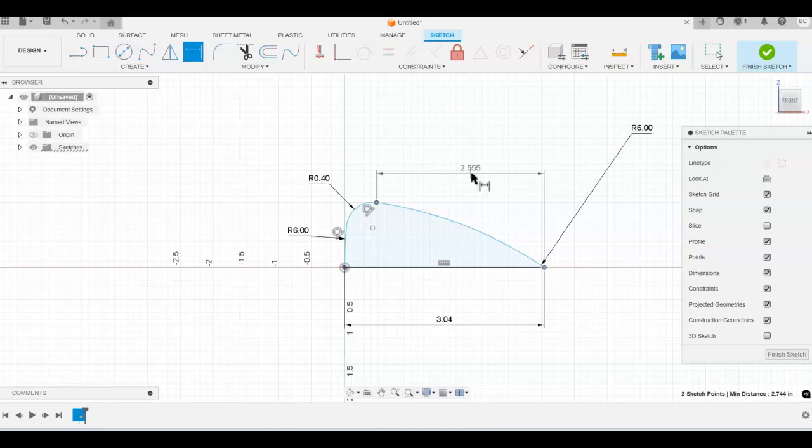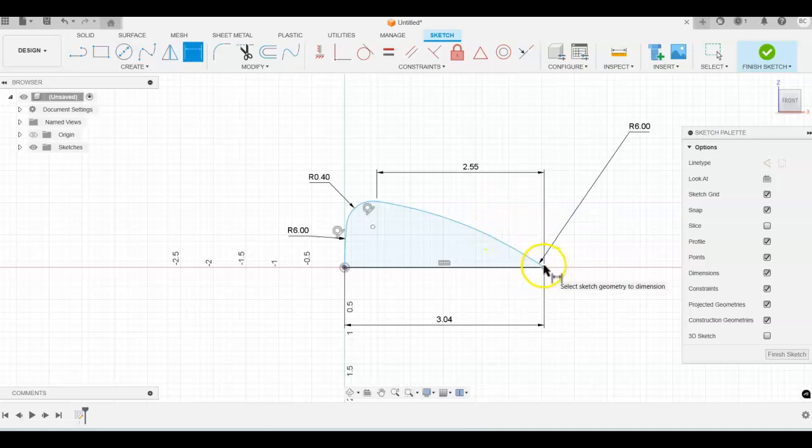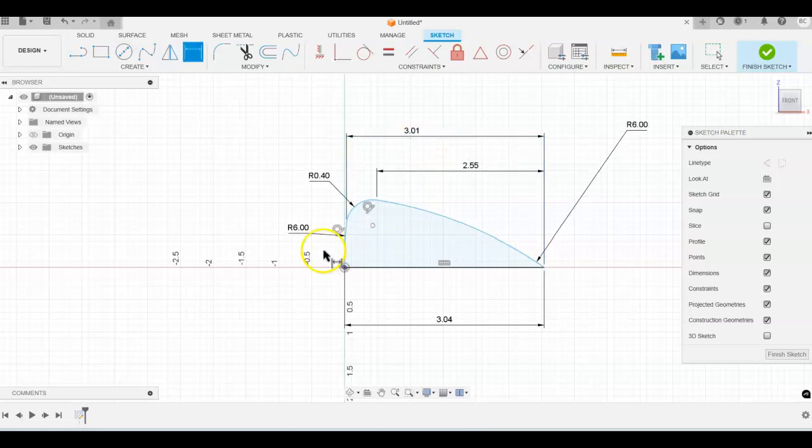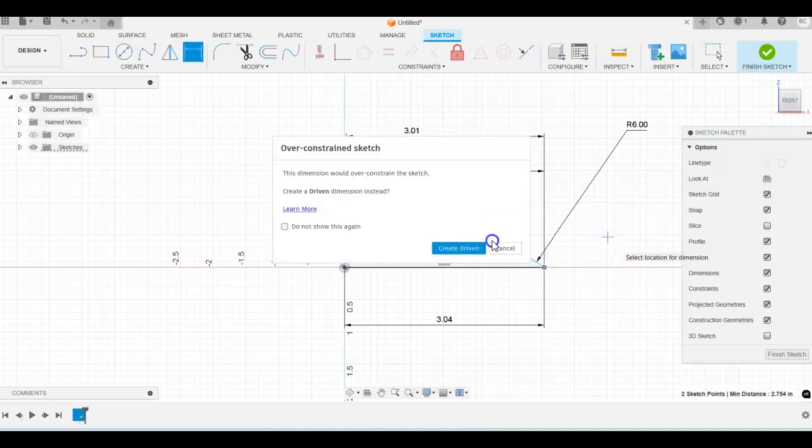2.550. So let's change this to 2.550. Now we can go back and reapply these dimensions. From here over, that should be 3.010. So notice now how it's changing some stuff up. Again, this was over constrained.